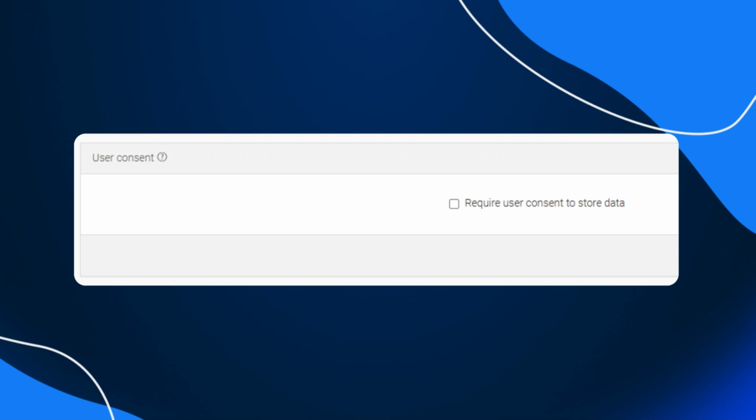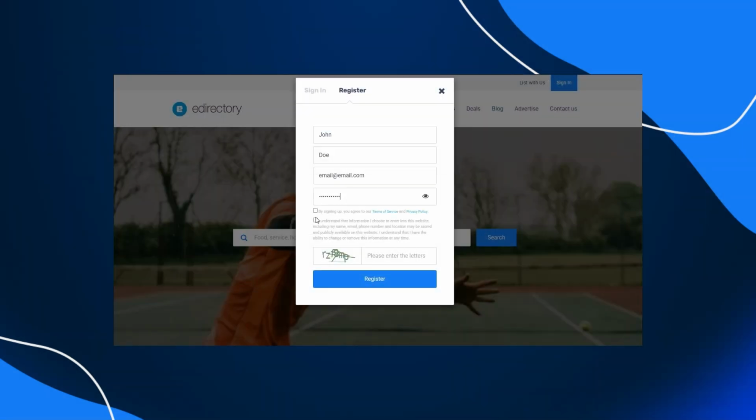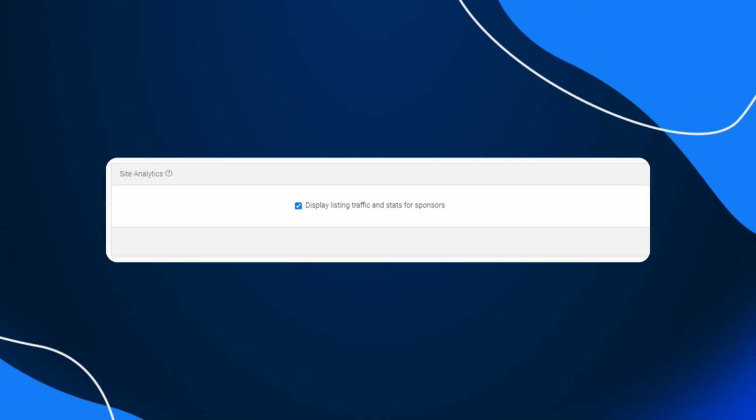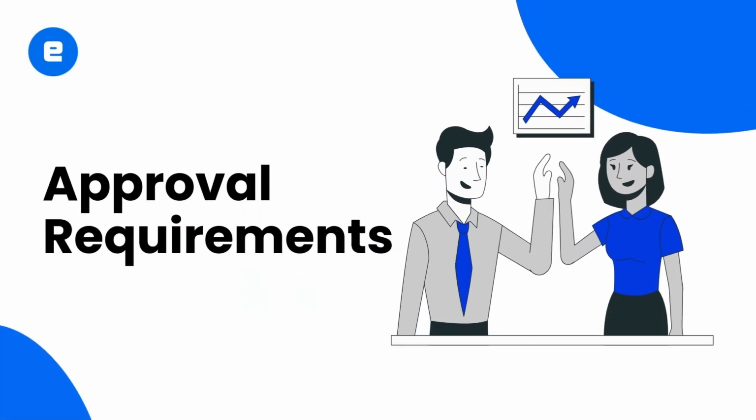User Consent. This setting ensures compliance with data protection regulations by requiring user consent to store their data upon registration. Site Analytics. With this option, you can enable the display of listing traffic and statistics for sponsors, providing insights into their listings performance.